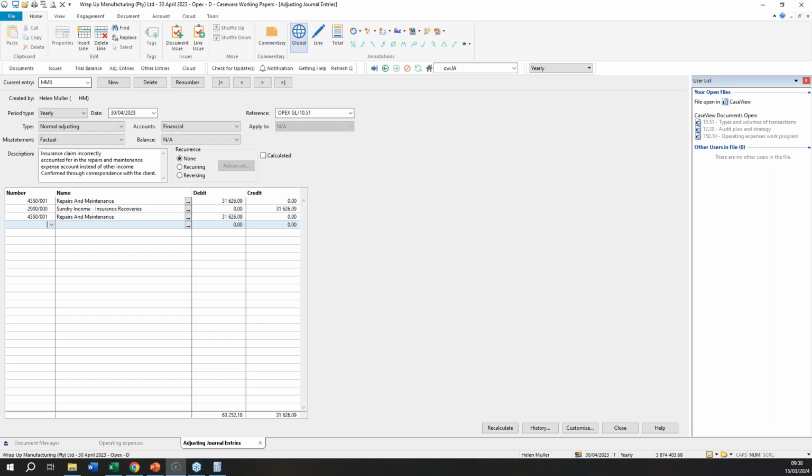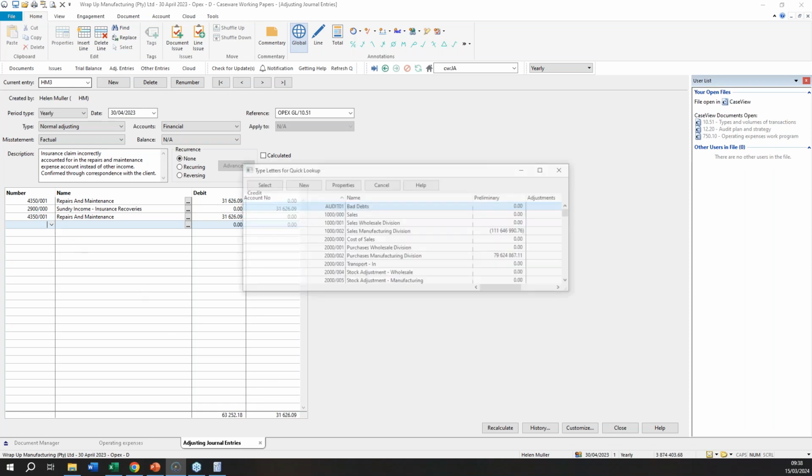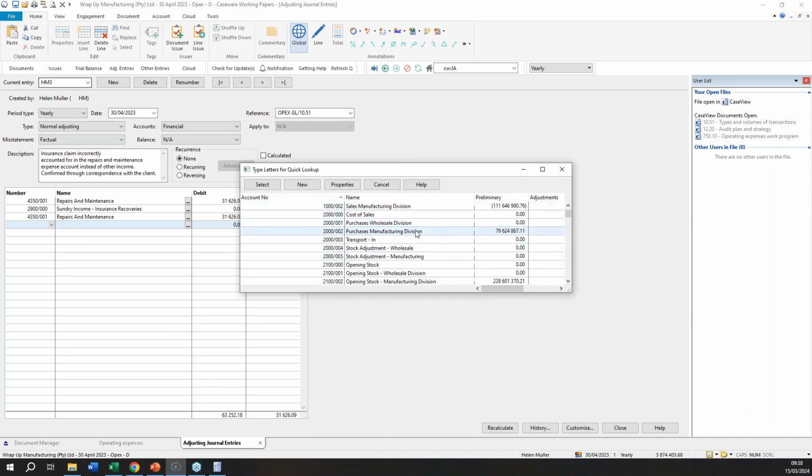So this insurance claim is not revenue. It is not part of our normal operations, our day-to-day. It is not our main business to get insurance claims. So it cannot go to revenue. It is more appropriately put into an other income account. So in this case, let's use the little lookup. So we would go and look up and find a sundry income account.